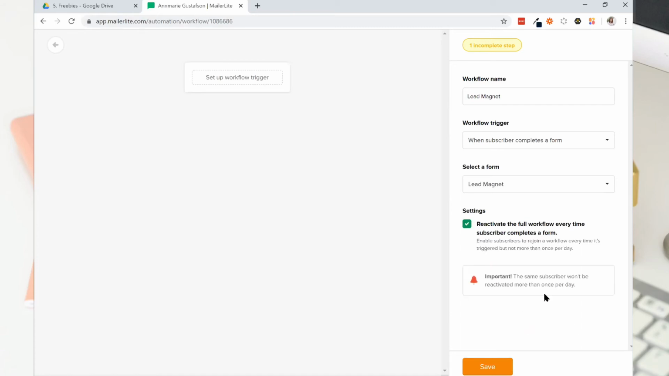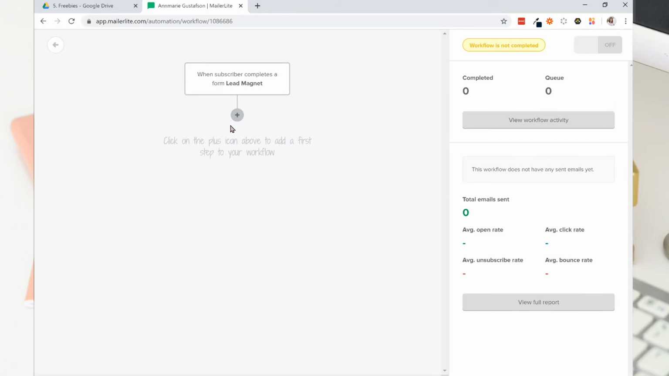It's just telling you here that they won't be reactivated more than once per day, though. So if they get it in one day and delete it and try again, they won't be able to get it. So just click save at the bottom. And now you're going to click on the plus sign to start your workflow.